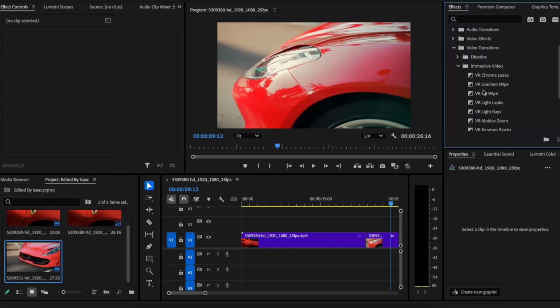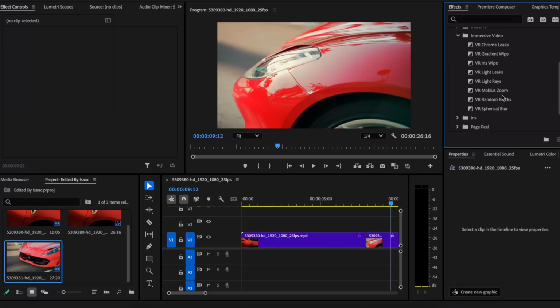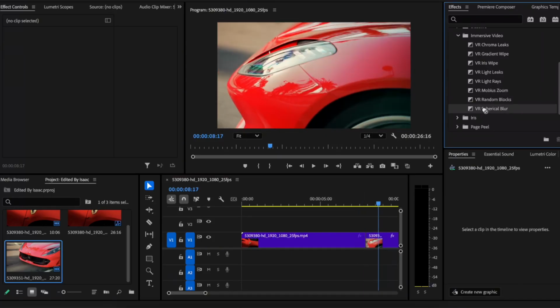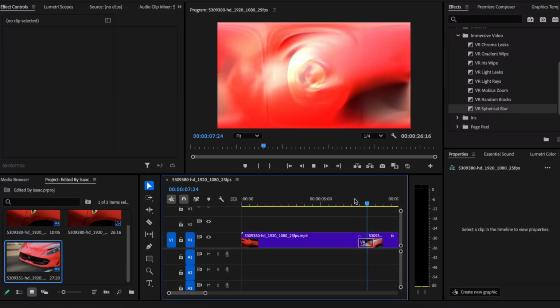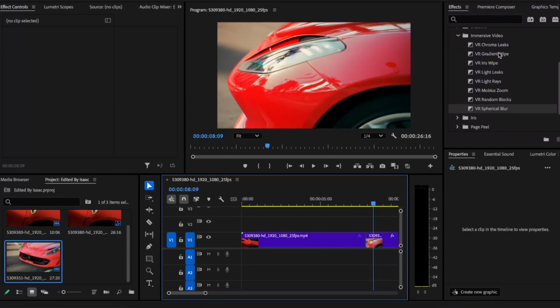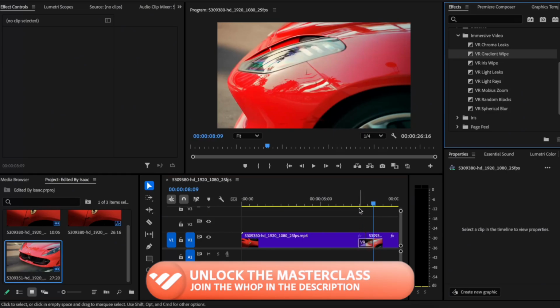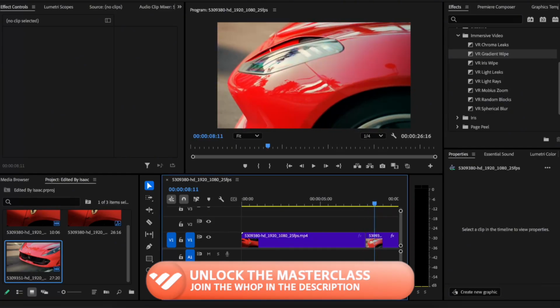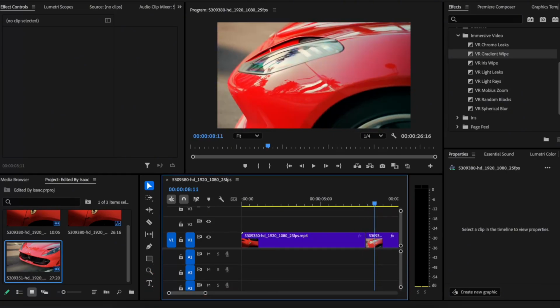Next up, we've got immersive video transitions. These are designed mainly for 360 or VR footage, but you can still use them creatively in regular videos too. Mobius zoom creates a twisting zoom effect between clips. Spherical blur adds a smooth, spherical blur during the transition. Gradient wipe blends clips using a soft light gradient. They can look a little trippy, but if you tweak the settings right, they can be great for music videos or stylized edits.